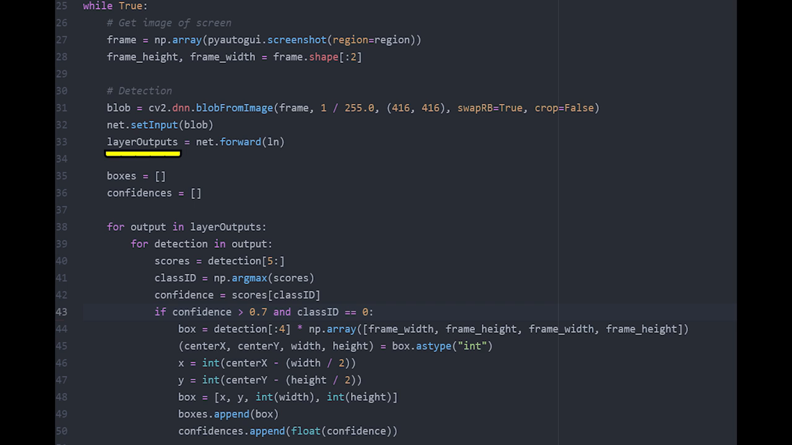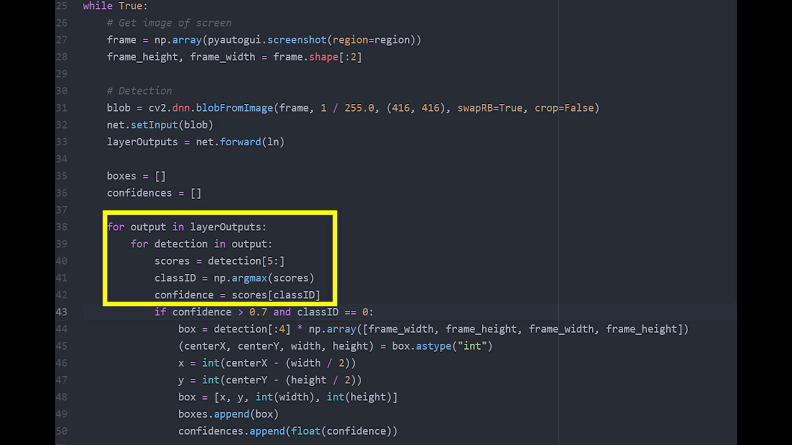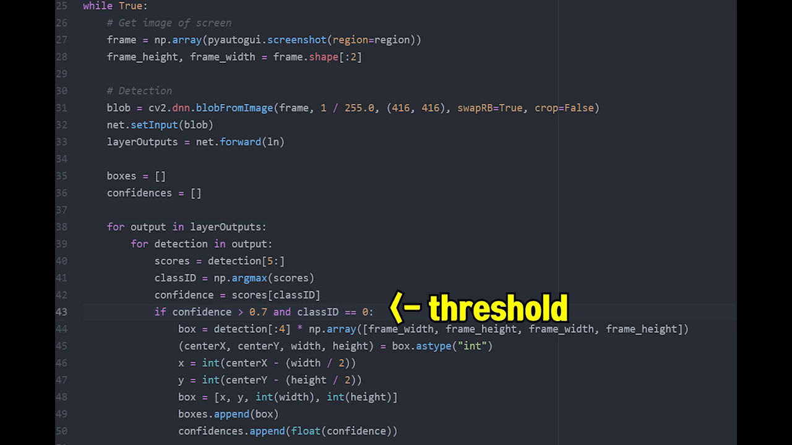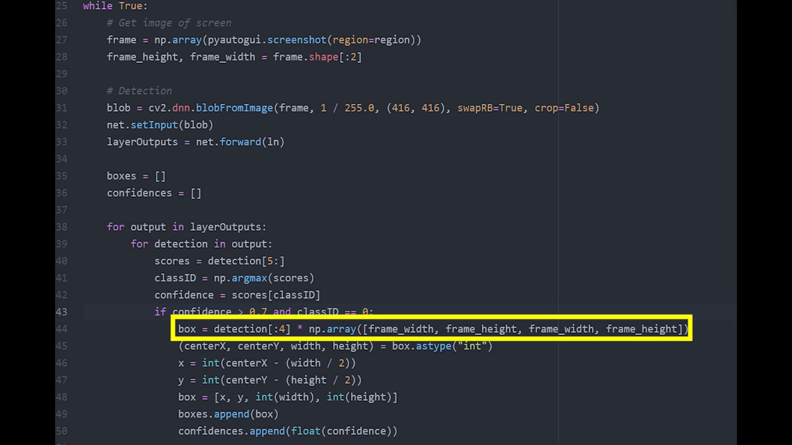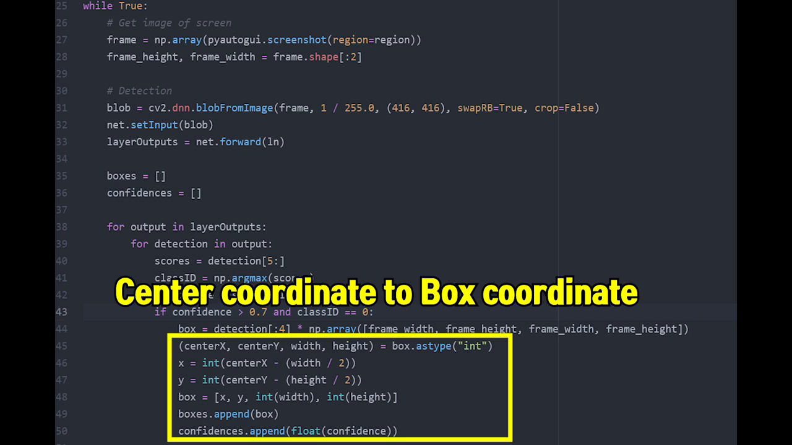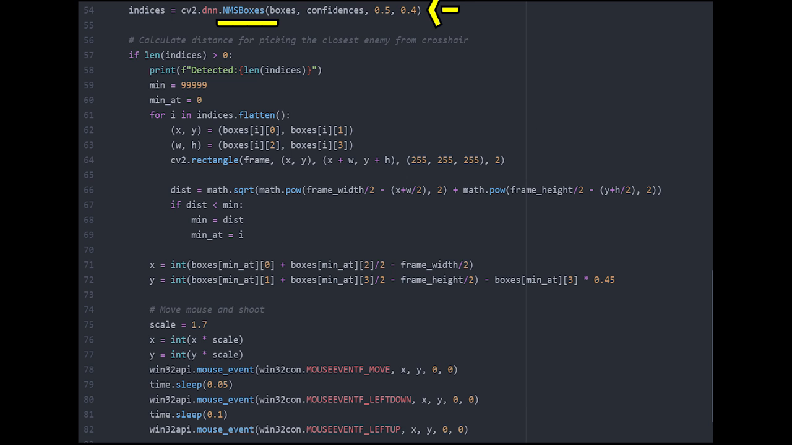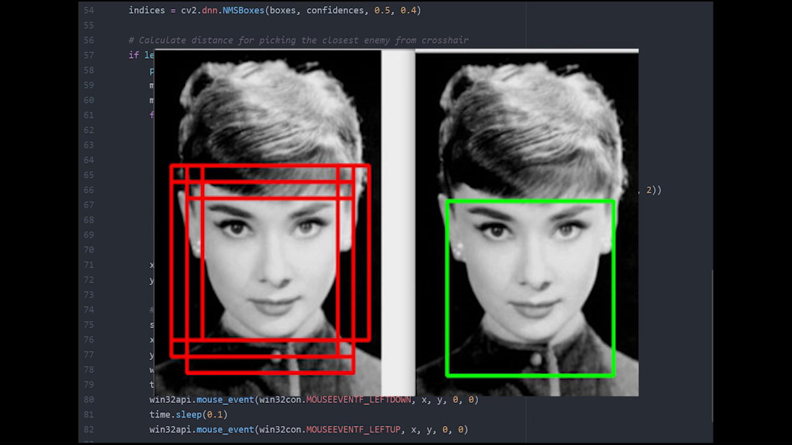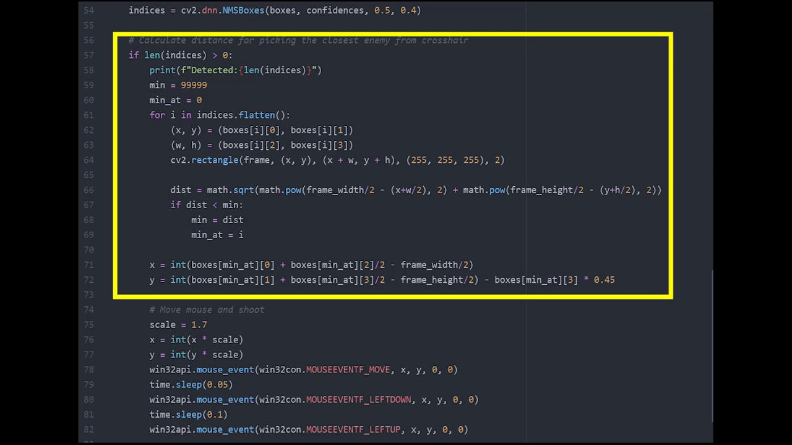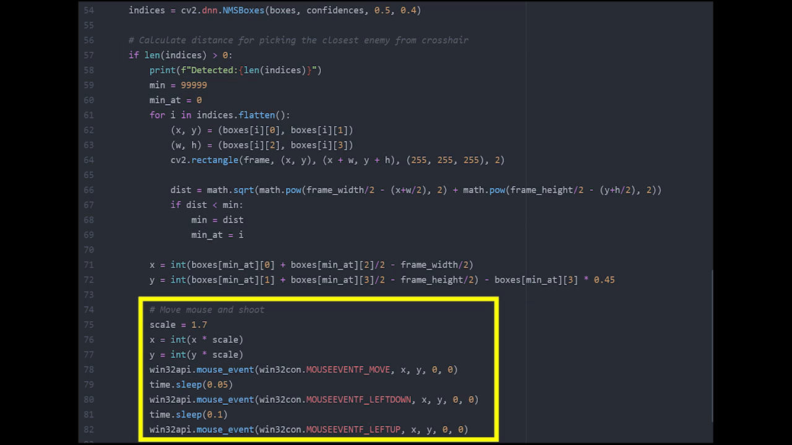Output has information about bounding boxes, class, and confidence. I set 0.7 as a threshold, and class ID 0 is for the human. Scale the bounding box back to the size of the image. YOLO returns the center of the detected object, so I make it into a box. Here, NMSBoxes does non-maximum suppression to merge duplicated boxes. Now calculate the distance between boxes and the crosshair, move the mouse and shoot.